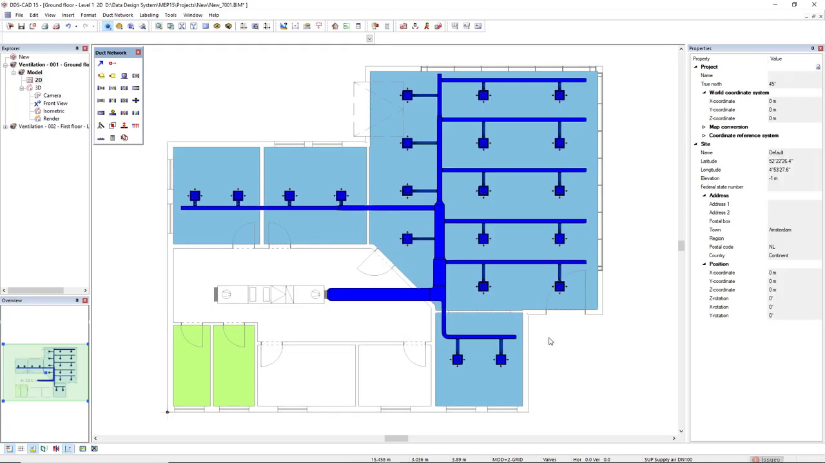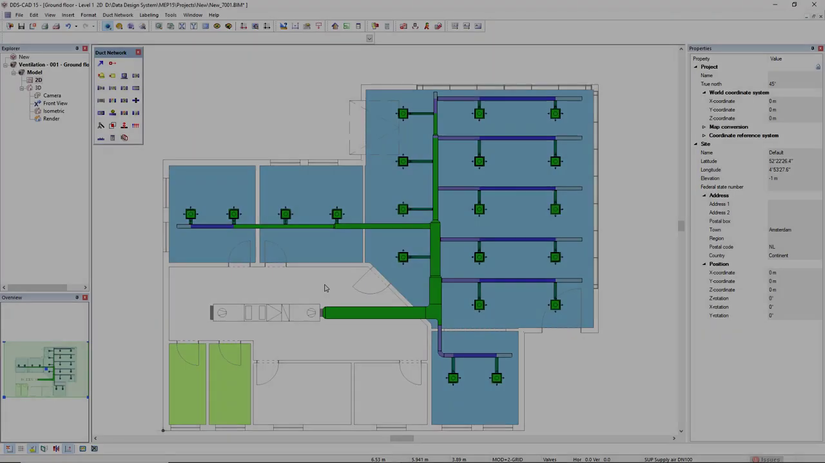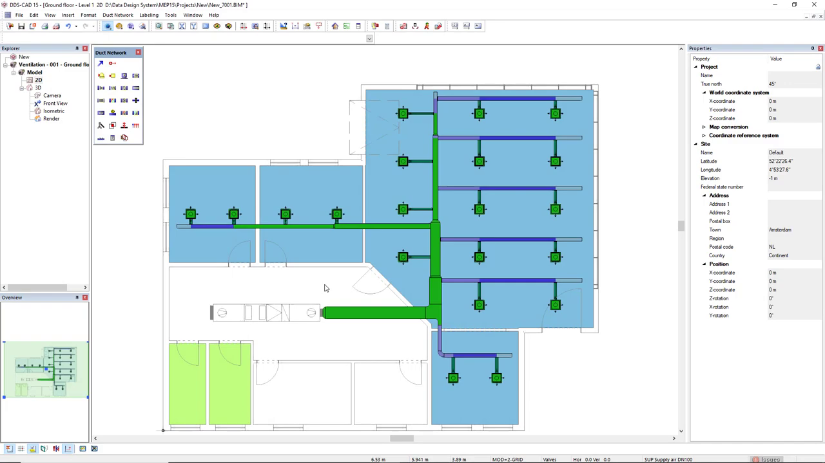Okay. We can also visualize the velocity limits in the model. To do so, we come to the menu view and we activate the color visualize velocity level or color visualize system state. Let's see the result of the duct system resized in 3D.